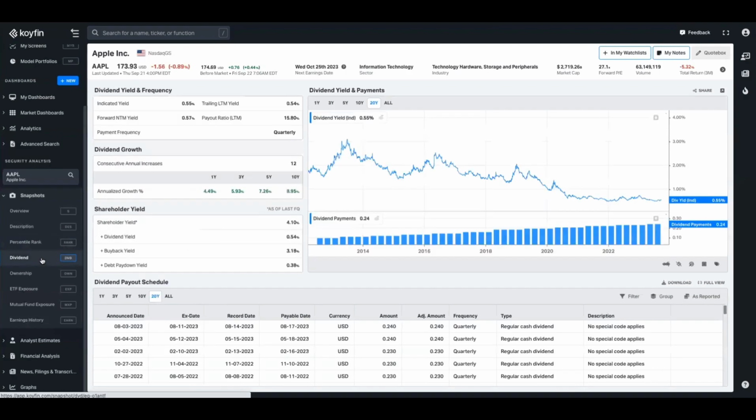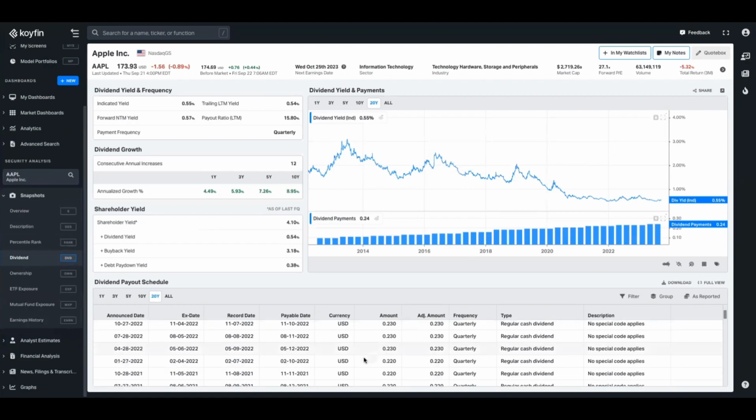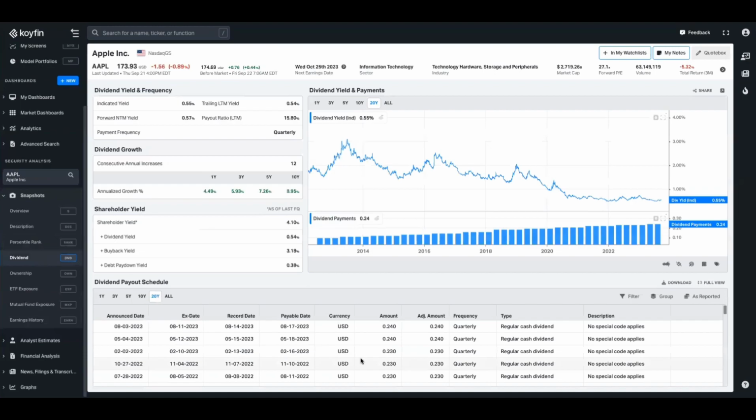The dividend snapshot is going to give you a high-level overview of the dividend payments over time, if the company pays one, with the yield and payments. And we break out in a more granular fashion down here the quarterly dividend payments, as well as the shareholder yield, the growth, and the frequency.